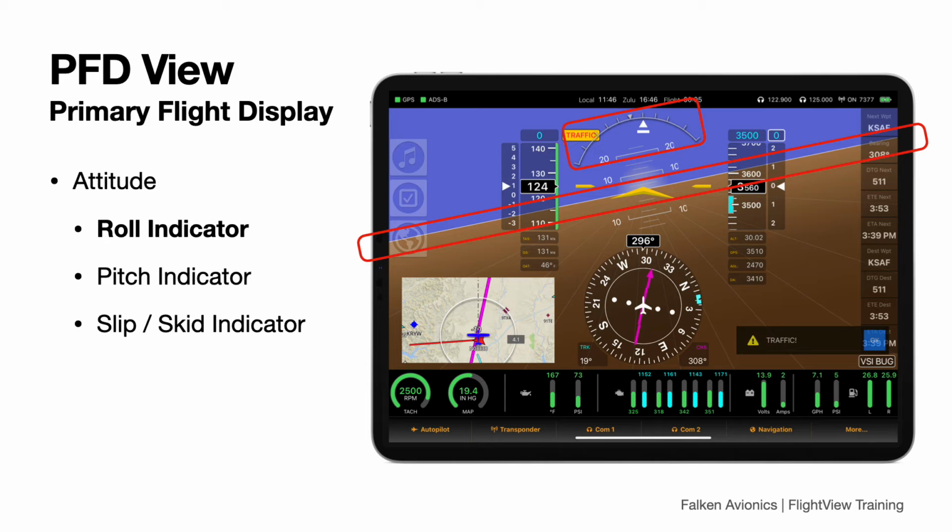As the airplane banks, the roll indicator moves to display the attitude. In this image, you'll notice that the right wing is down, indicating a turn to the right. To get back to level, simply turn the aircraft to the left to take out the roll. The roll indicator at the top shows your actual angle. In this case, the aircraft is rolled 10 degrees to the right. The roll indicators show 10, 20, 30, 45, and 60-degree banks.